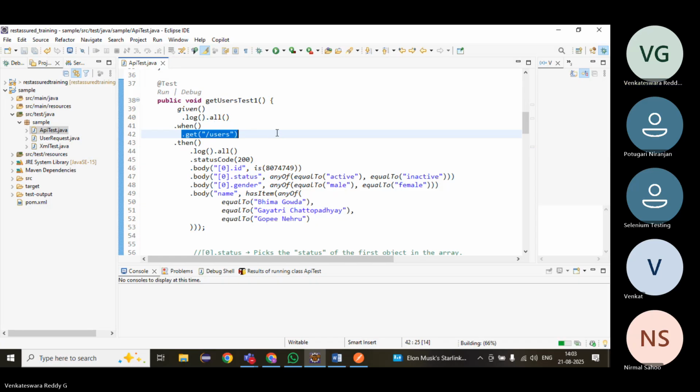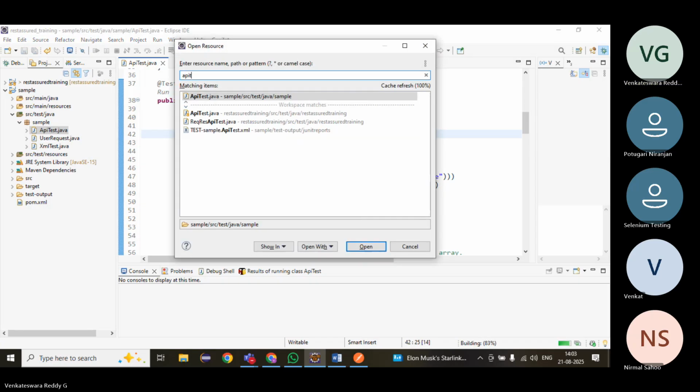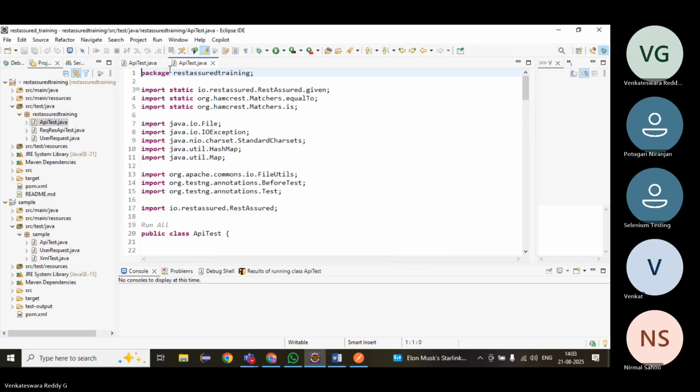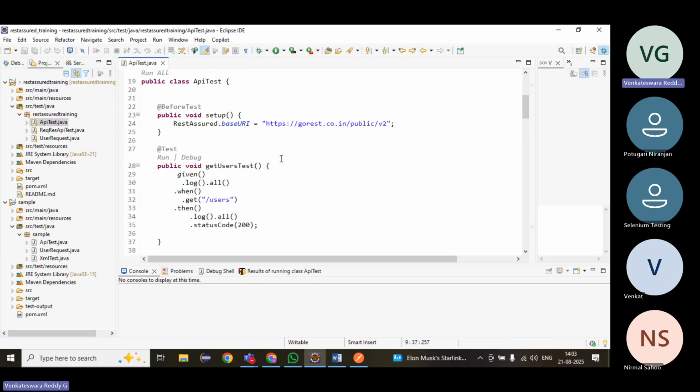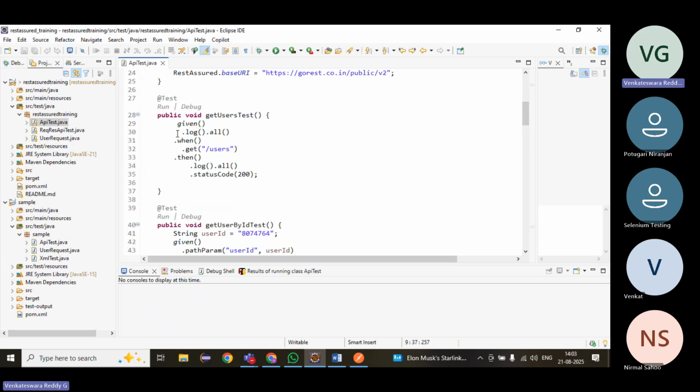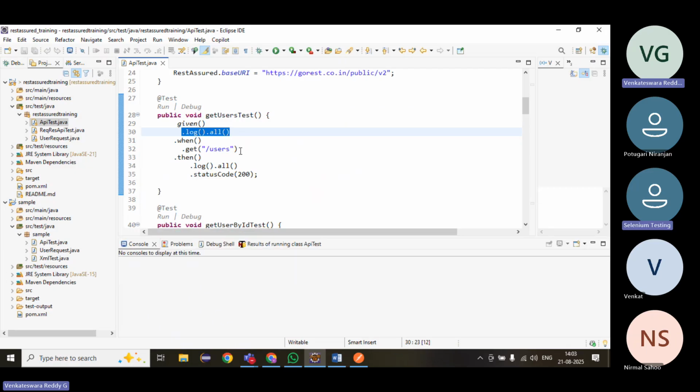Okay, fine. In the first request, we have seen given, and then we have just added the loggers so that in the console we can see what the request and response are.